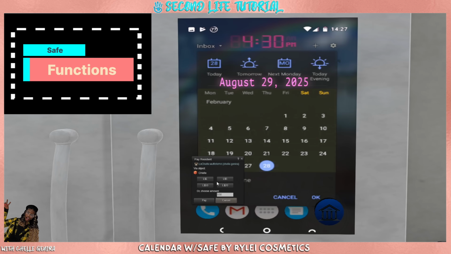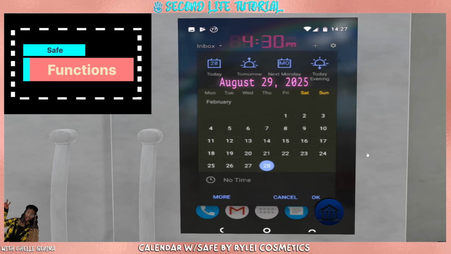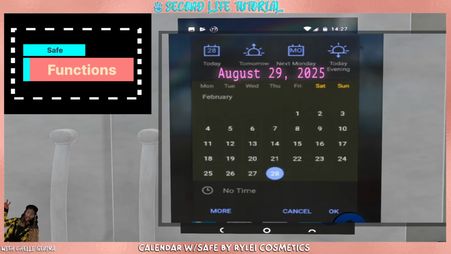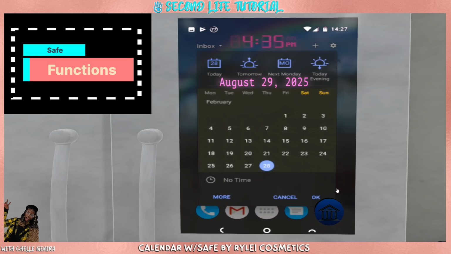Now I have to right click and pay that 1K. And my deposit is complete. So we're going to click our bank again. And just like that, it says I have a total balance of $1,500. So next we're going to set up allowances. I have 2 children. I've already put Femi in. Now we're going to add Abe.